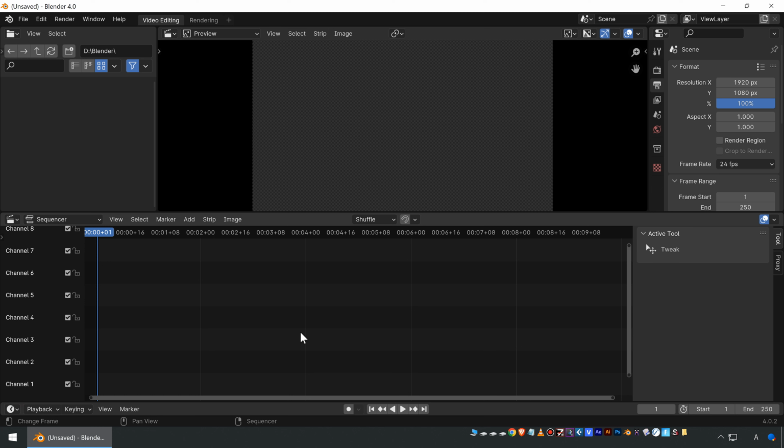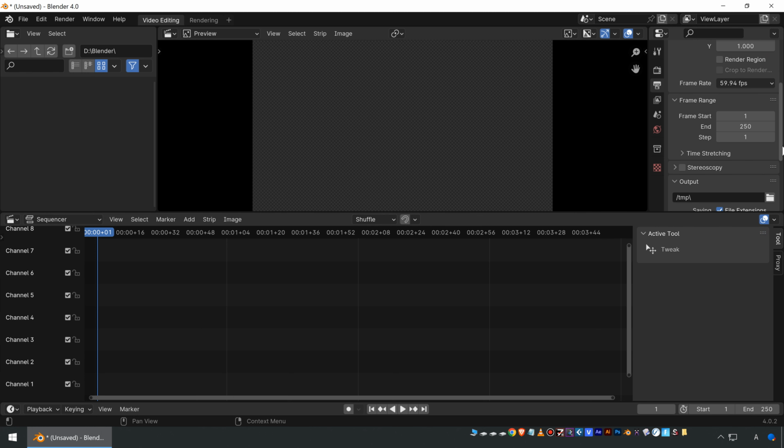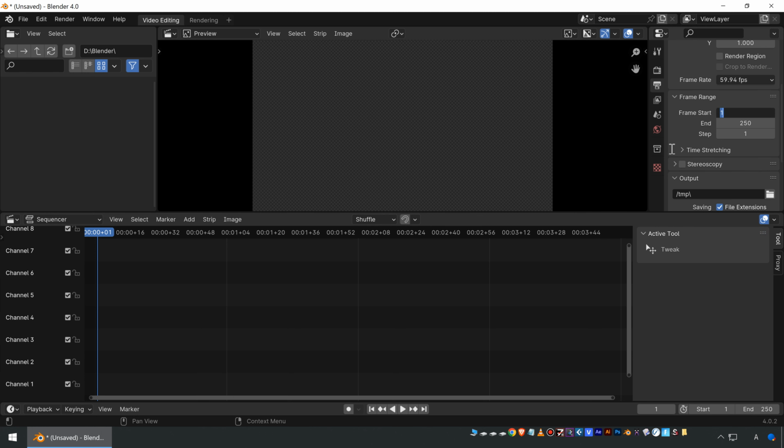Let's get started. Select Video Editing. First, we set up the settings for the video. Here, we'll proceed with the resolution X1920, Y1080. It's Full HD size. The frame rate is 59.94 this time. Set the frame start to 0.